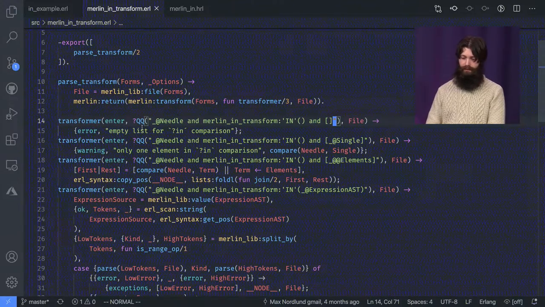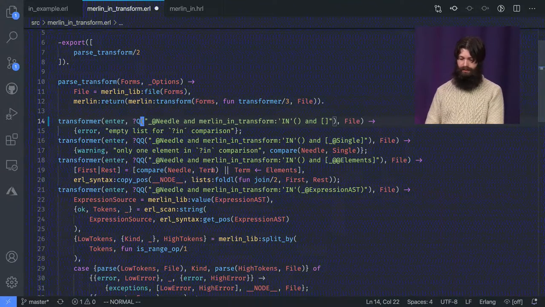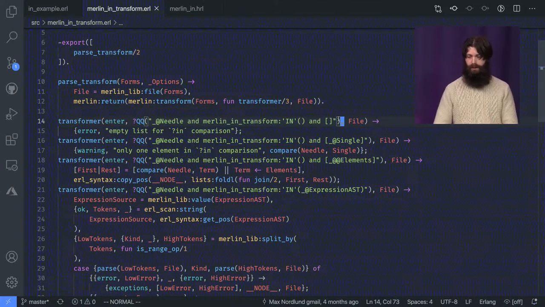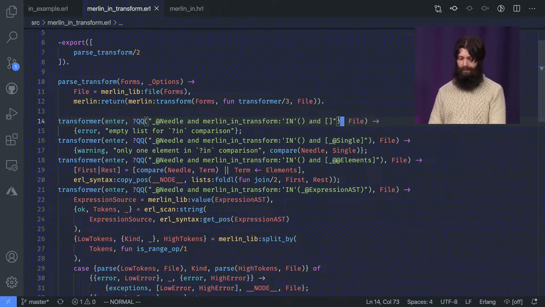What I have done is I have the QQ. It's just like this in vanilla Merl. What I've added is the ability to do it in function clauses like this, because you can't do that in vanilla. Implementation details, but that's just a thing.